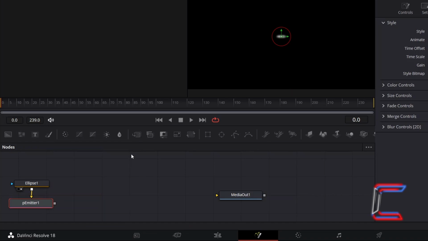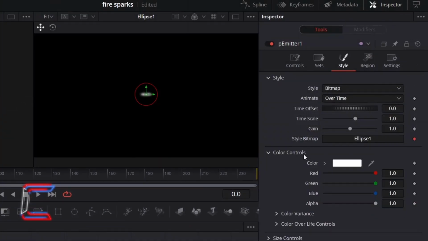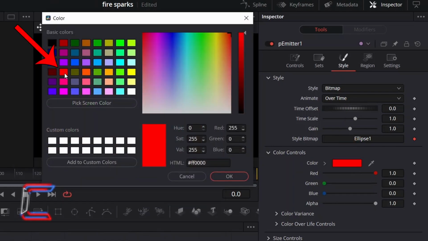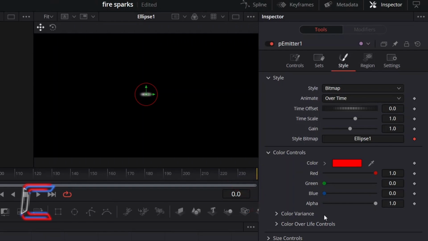With P emitter 1 still selected, return to Inspector, open up Color Controls, double click on the white box underneath, and select a vibrant red preset color from the basic colors menu that appears inside your color window. The HTML code which applies to this shade is #FF0000. Click OK. Open up Color Variants.